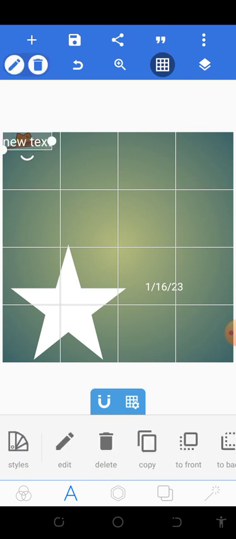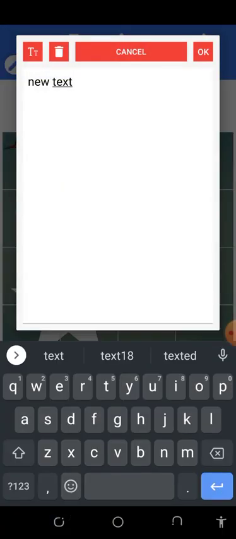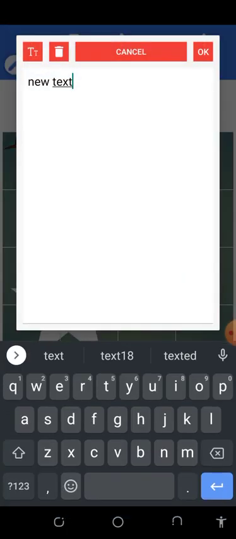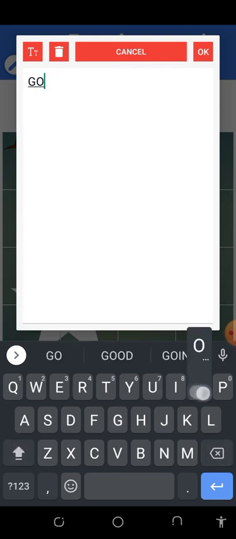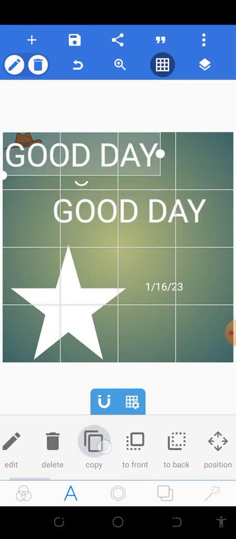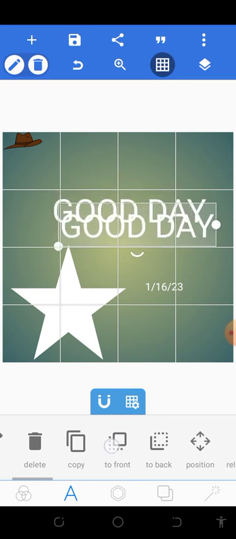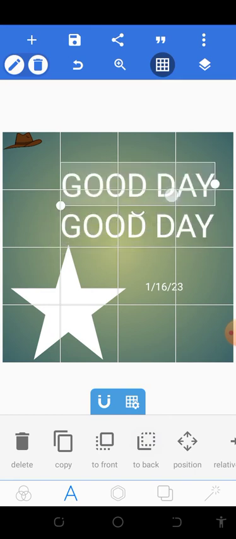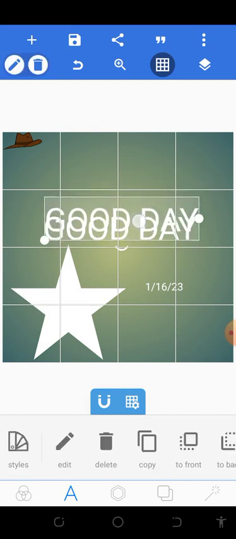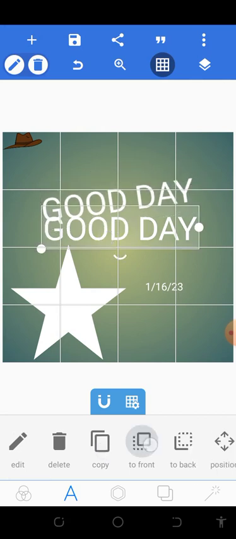So for the text now, clicking on the plus icon, you can see there is now new text. You can edit this either by double tapping, like I said earlier, or you click on this edit here. Clicking on edit, you can edit the text. So let's edit the text, good day. So that's it. Then you can delete it using this. You can copy using this, and you can also send this text to the back of this other one using this, and then you can send it to the front of this other one using the to front icon here.